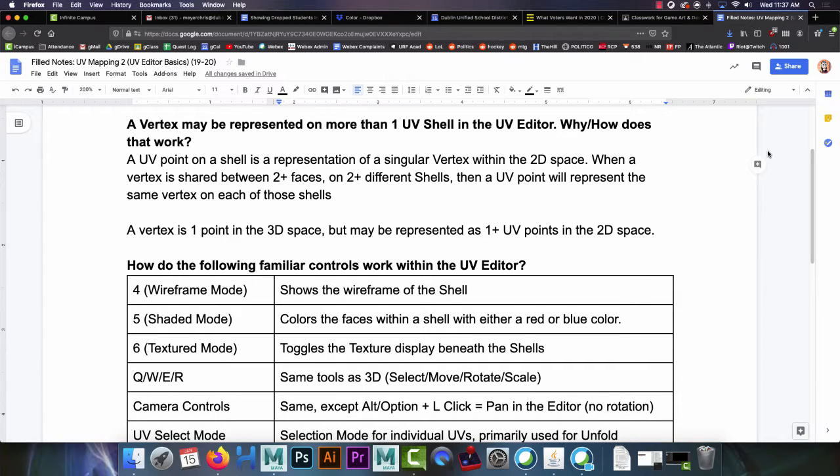So today we're just going to be codifying some stuff as we start to get more practiced with the UV editor. Just reminding you of some things that we've talked about on past notes that come back in a slightly different way when we're working in the 2D UV space. And then just a new step in our mapping process.